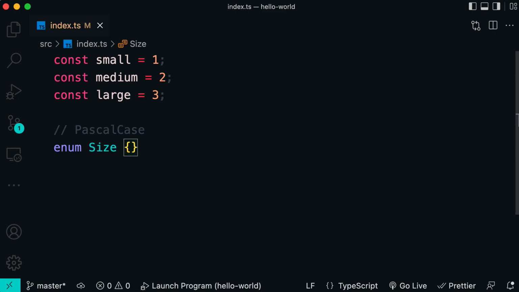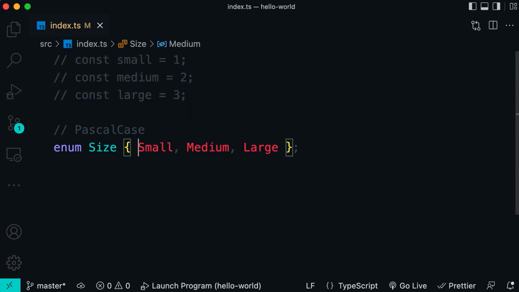Then we add curly braces, and inside the braces we add our members: small, medium, and large. Once again, I'm using the Pascal naming convention for the members. Now when we define an enum, we don't need to define these 3 constants anymore. And by default, the TypeScript compiler assigns the first member the value of 0, and other members values like 1, 2, and so on. Now, if you don't want to use these values, we can explicitly set values.